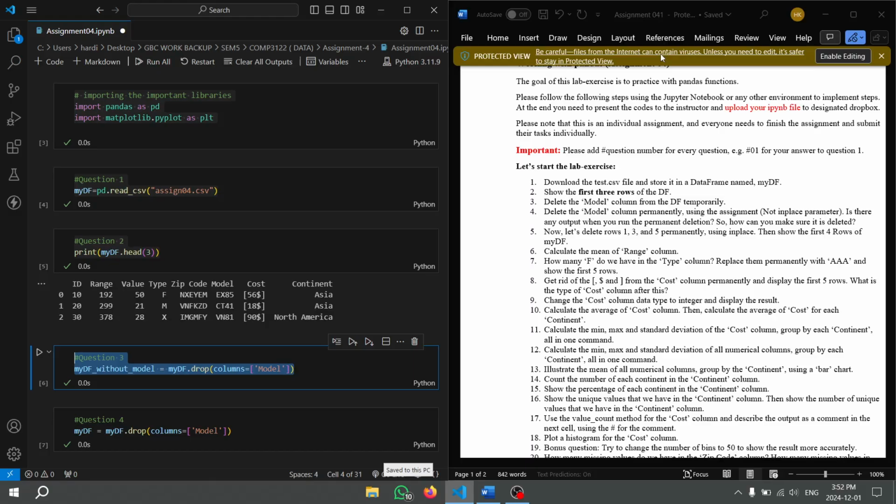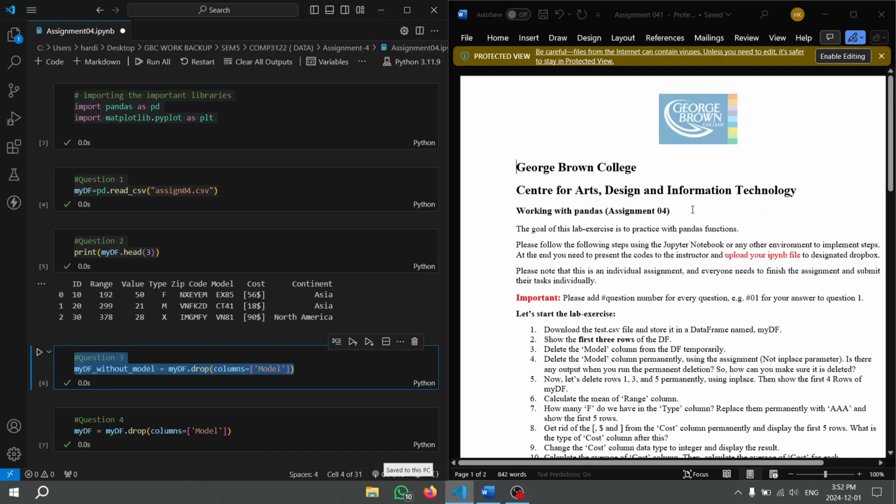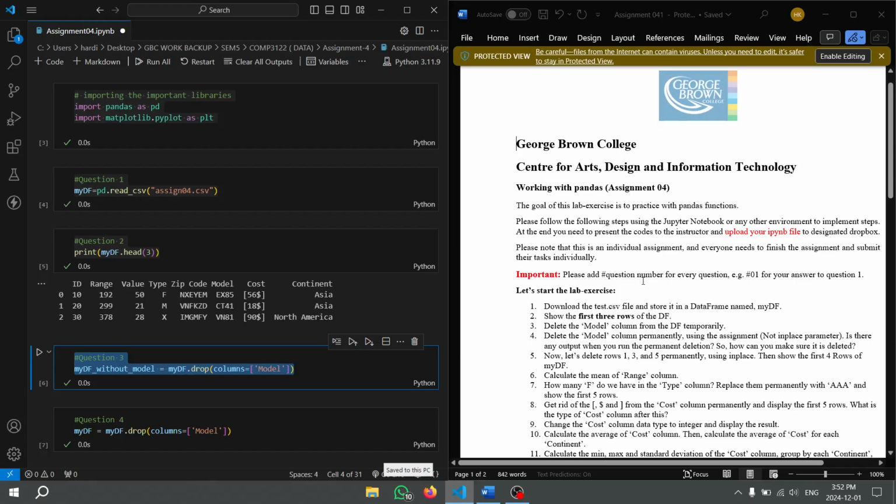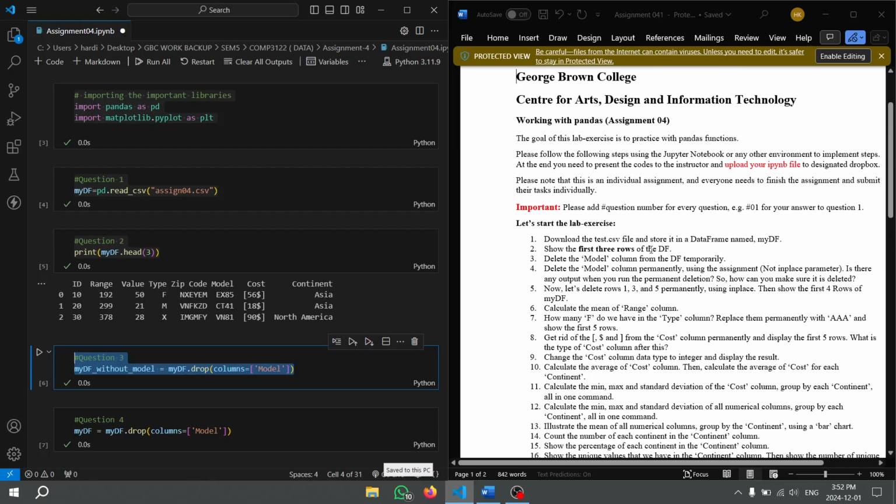Section C. I'm in my semester 5, and this is my presentation for assignment 4 of comp3122 data science. Alright, in this assignment, we had to basically answer these questions based on the test CSV file we got.